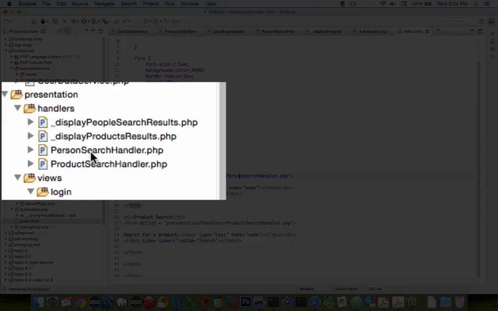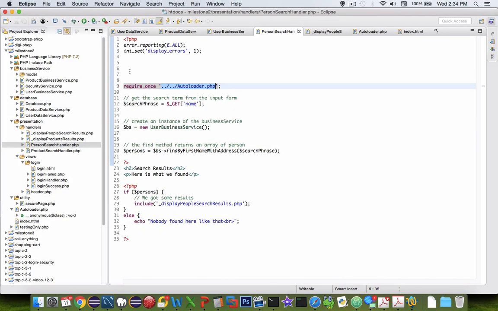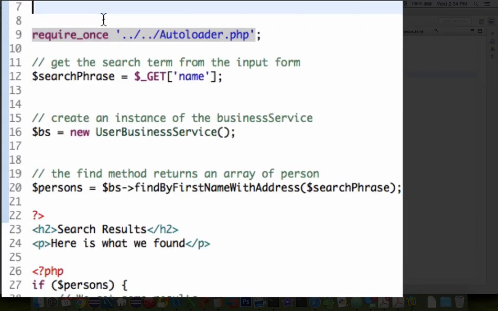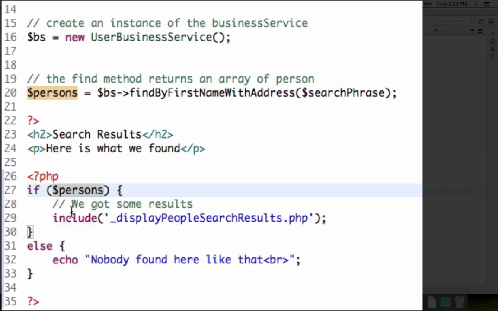So over here in person search handler, you can see that I've got some code here to print the results on the screen. So first of all, autoloader is needed because I'm calling a new item from a class that's probably in my model folder. No, it's in my business service folder. And then once I have the results, I'm putting an array together of persons. And then I want to display the persons. So if we have any persons in the array, then include this file here. Notice it's a partial file. It starts with an underscore, and then it's called display people search results. So let's check that out.